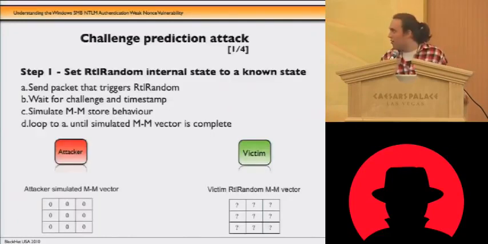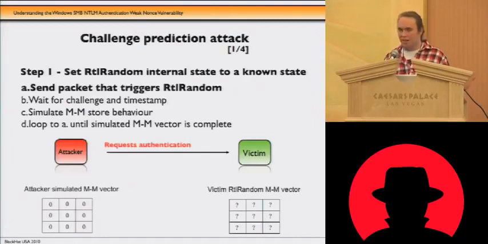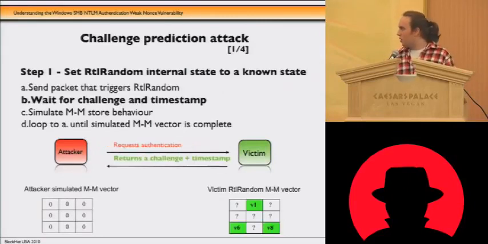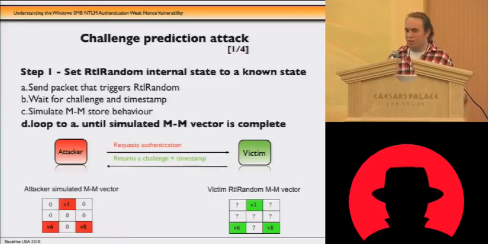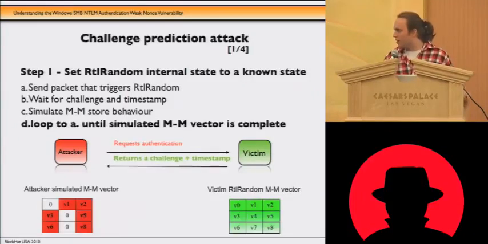So the first step, we will request authentication as an attacker to the victim. The victim, once the authentication is requested, will call the get encryption function and will call the RtlRandom function 3 times and will update its internal vector. It will return a challenge to the attacker and also the timestamp in the packets. So what the attacker can do is simulate the store behavior of the server and then loop until all the simulated vector is complete. In this way, we have a simulated state of the server.